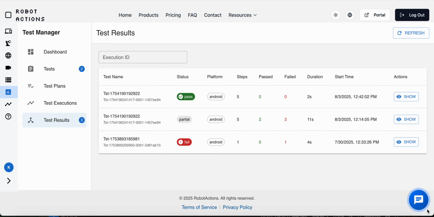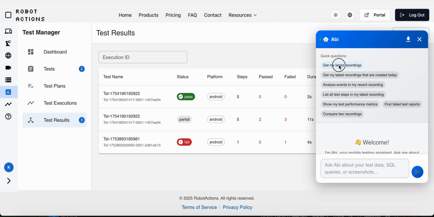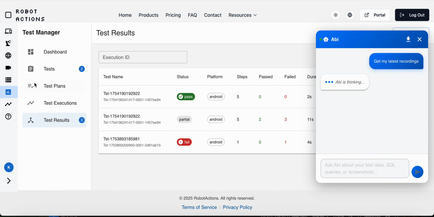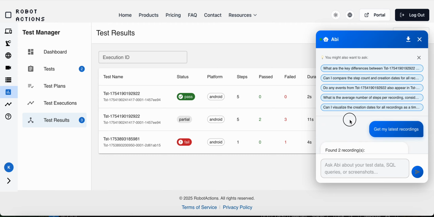And you also have an AI chatbot. You can always ask, hey, what are my latest recordings, or something like that, and it will consult your database in the backend and see what the test information is, what recordings were recently done, and about its insights as well. You can ask more questions like, what are the steps, why did it fail, or can you show me a screenshot of the failure. It can give you more information in detail, and even AI-suggested questions are available.